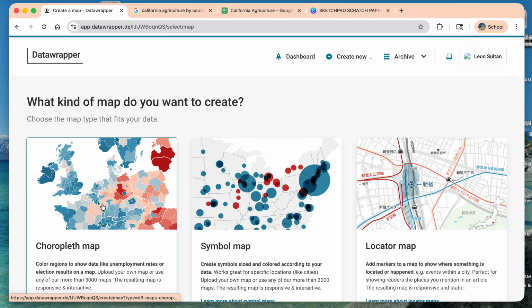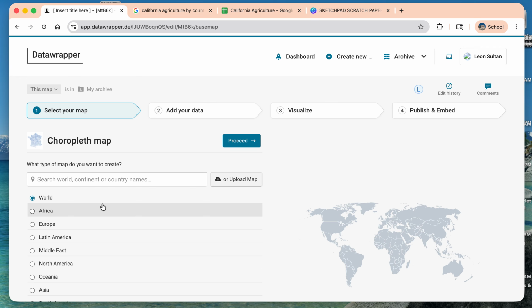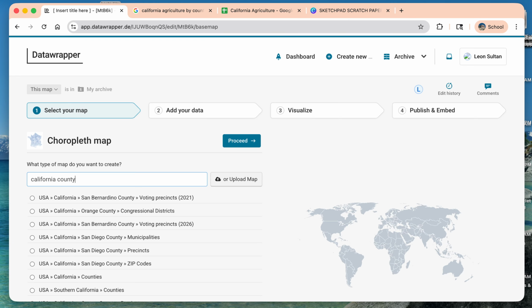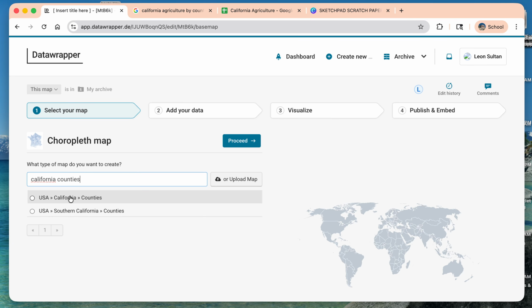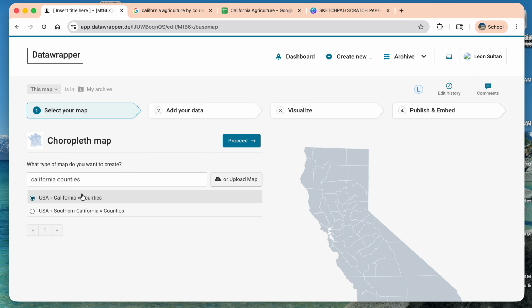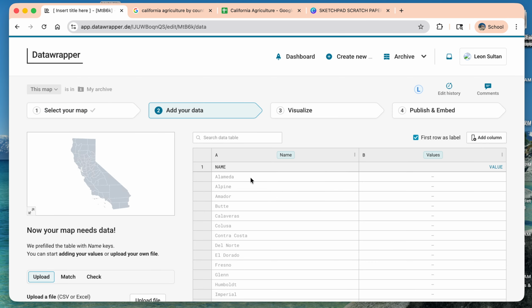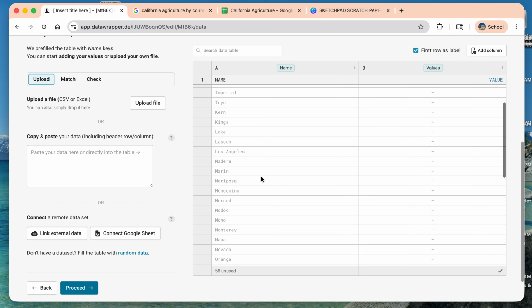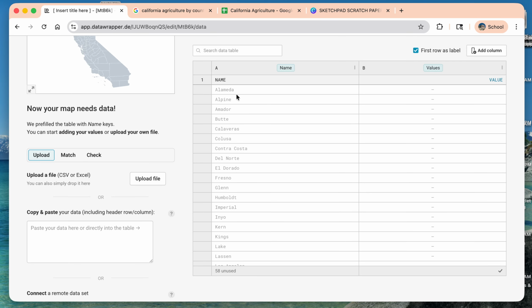And then we need to decide what type of map we're going to do. For the scale of this map, we're going to do California, and I want to do the county level of analysis. So we're doing California counties. Here we have the whole state in counties. So this is a state-wide map, state scale, county level of analysis. Here are the names of all the counties in California in alphabetical order. So whatever data we get, it has to correspond to the names of all the counties in California.